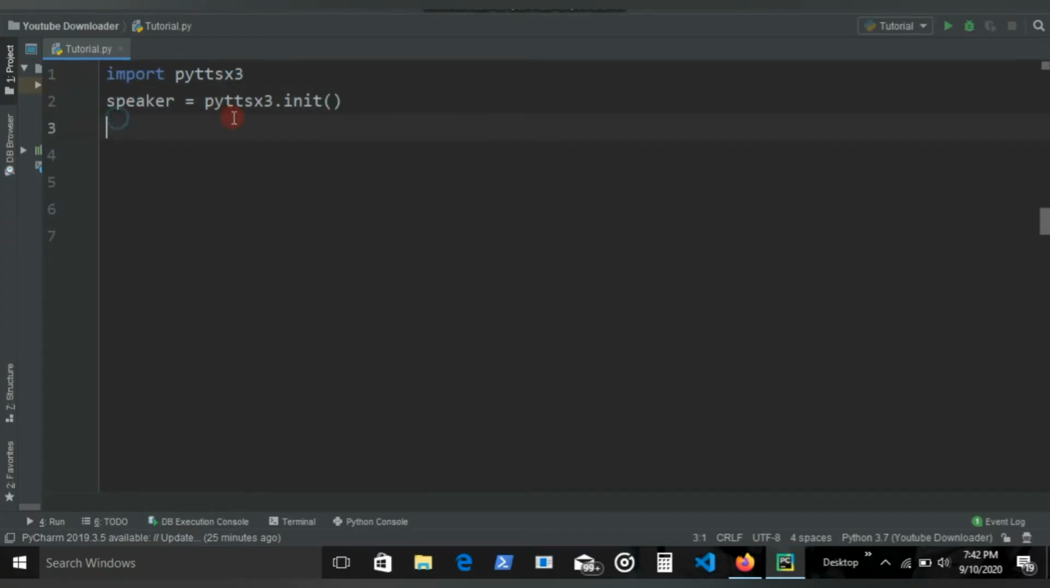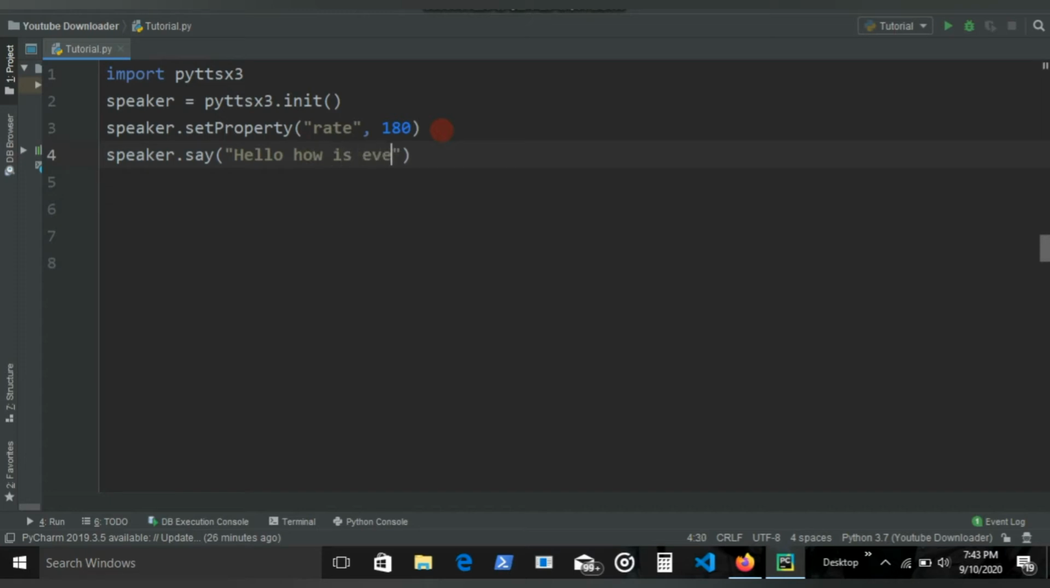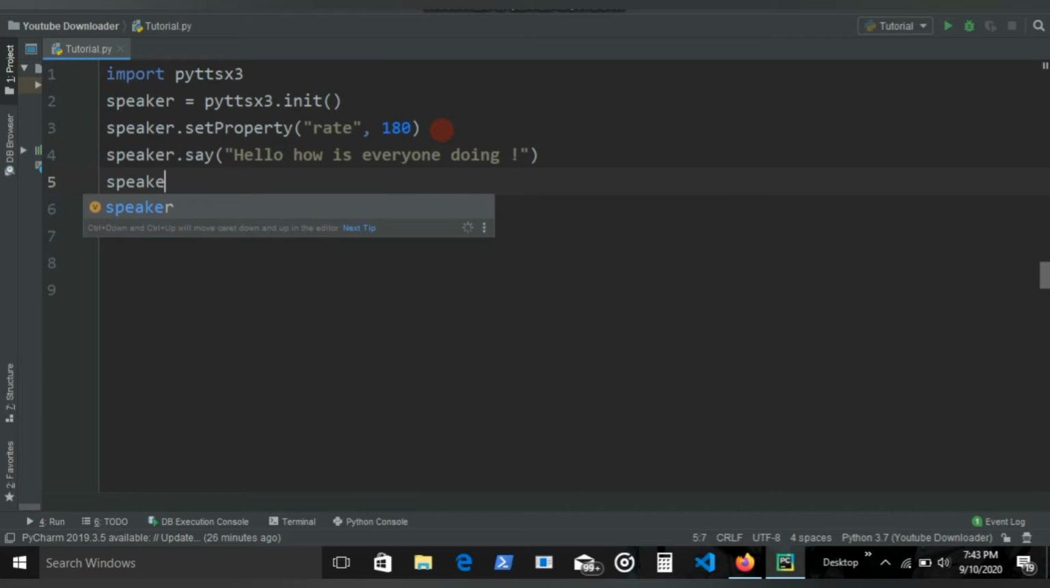So first I have this module, this Python text to speech, and I have just initialized it here. First we're going to check the rate. For this, we want to write speaker dot set property, and since we're going to change the rate, I'm going to write here rate, and let's write 180. And then we need this to say a couple of lines. So let's call it hello, how is everyone doing? And let's run this. So speaker dot run, and now let's run this.